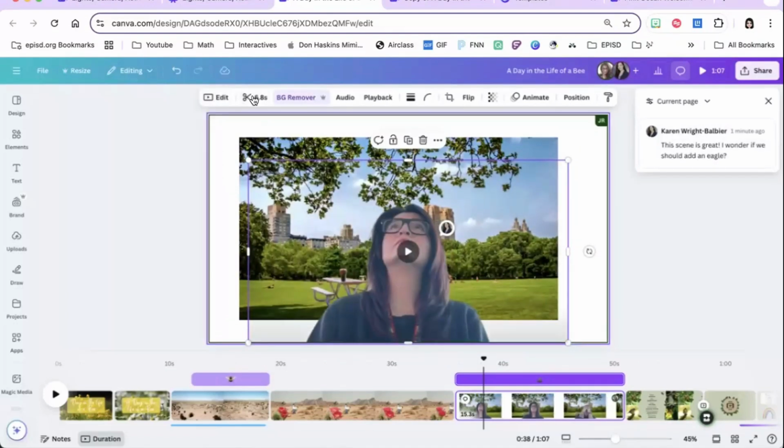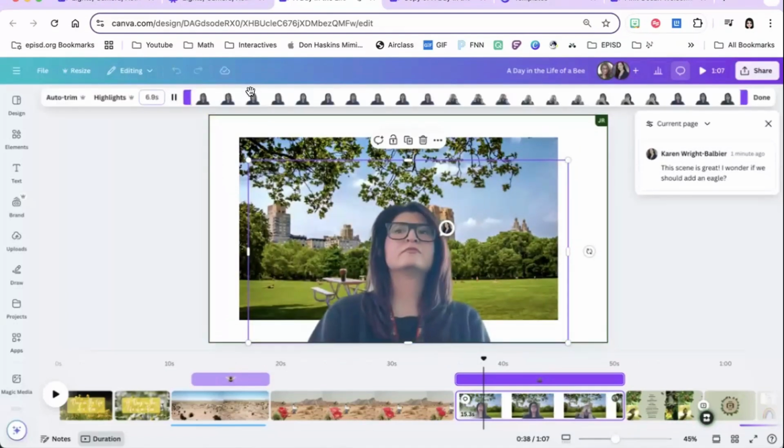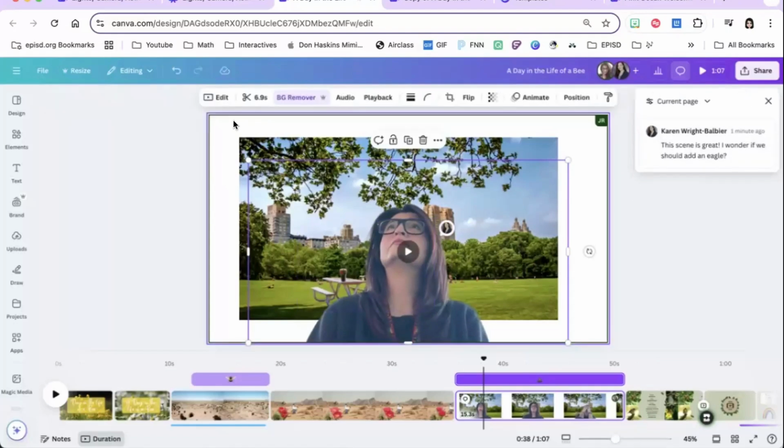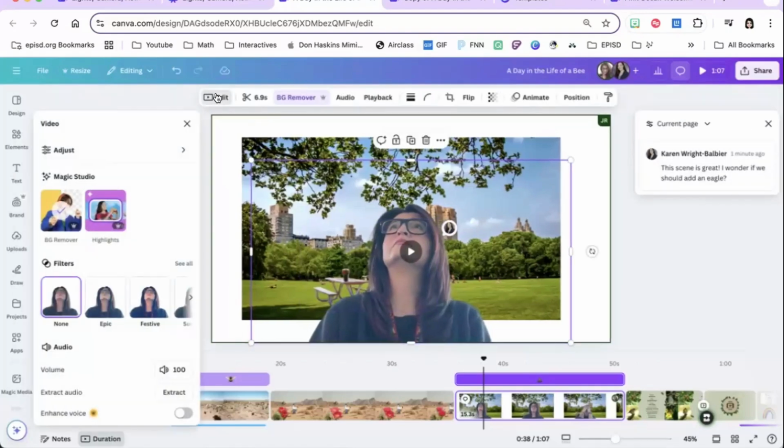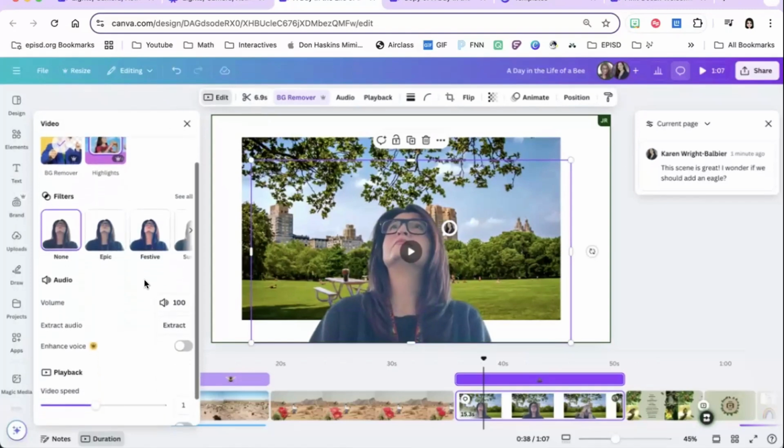All right, and I'll click edit. Let me pause here. Edit. Done. Let's try this one more time. Edit. Okay. When you click edit, because I clicked trim, on the left-hand side, this is where you should see that you have video speed down here on the bottom.